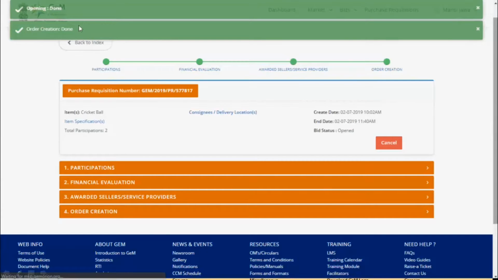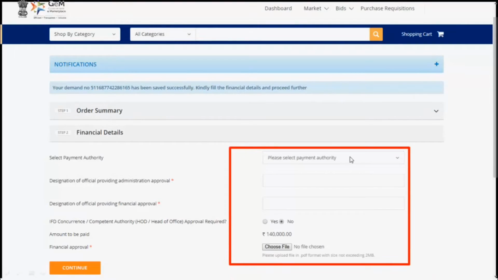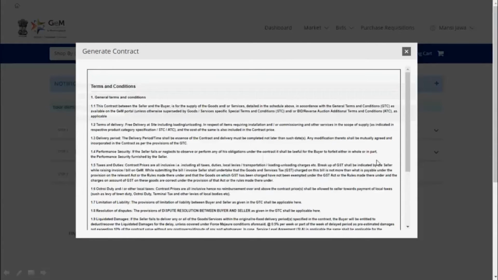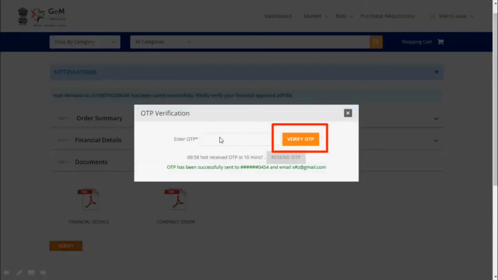Order creation has been done. Click on continue. Now select your payment authority, the designation of the official providing administrative approval, financial approval, and the amount to be paid is this. You have to upload a financial approval file against this order and click on continue. Now accept the terms and conditions, and your financial details, sanction order, and contract order have been generated successfully. To verify, click on verify and enter the OTP received on your mobile number and verify it.